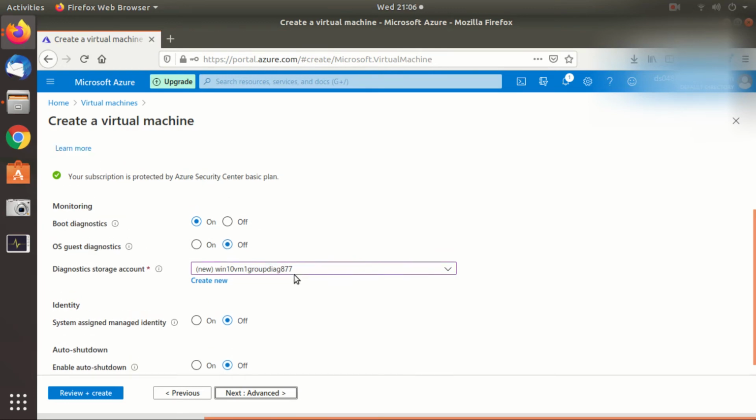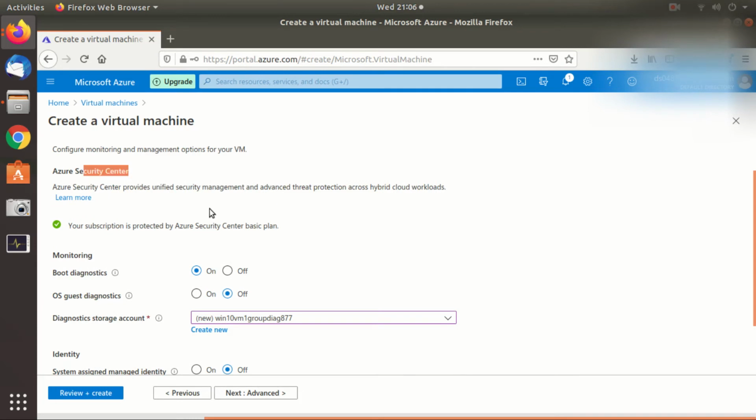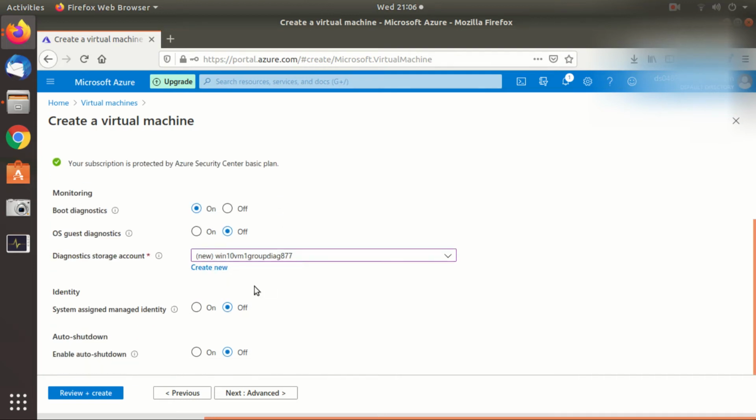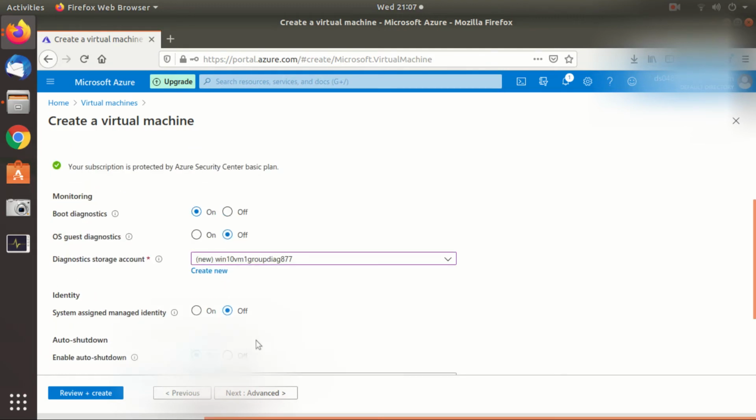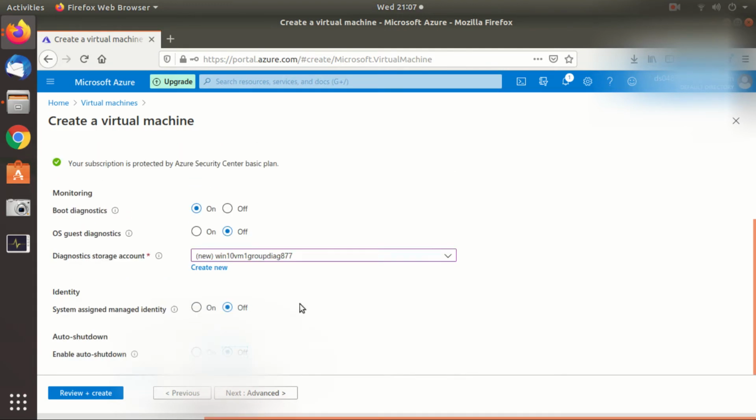One of the options you can see which may interest you is auto shutdown. Enable auto shutdown may interest you. You can enable it and give the timing when you want to shut down this VM, and it will send an alert to your email ID that the instance has been shut down.